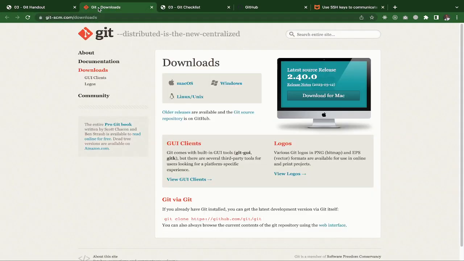If you do not have Git on your computer, once you come to this link here, you can see you have the GUI client options, but as I said earlier, I will not be making use of the GUI, the graphical user interface. We'll be making use of the CLI, the command line interface. It automatically detects what kind of system you are using. I'm using a MacBook, and it just shows the option for Mac.